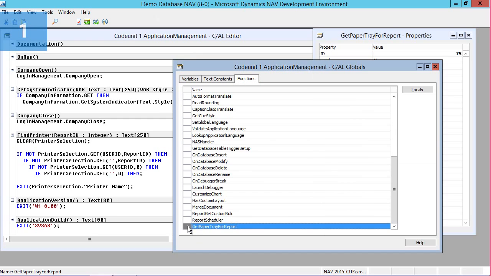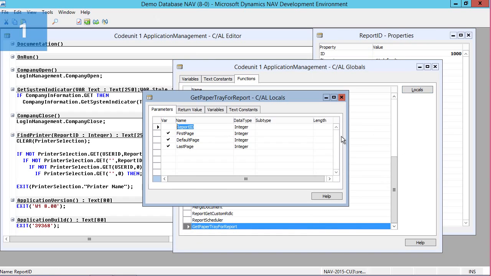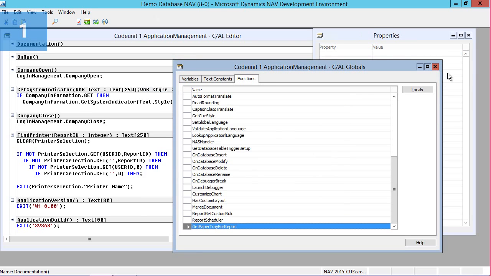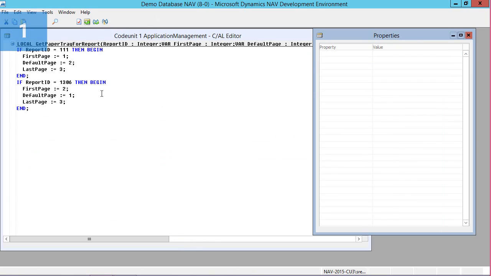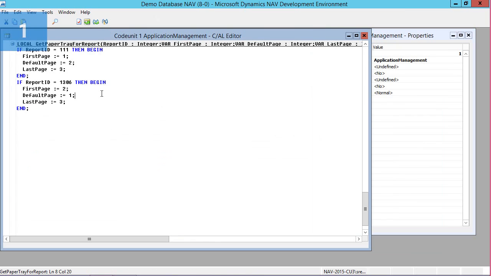Then in the properties of the function, you need to make sure the ID is set to 75. Then you go into the locals of the function and define the following parameters: Report ID, first, default and last page. The last three parameters are defined as reference parameters. Then you can go into the code of this function and via programming you can decide which page needs to go to which paper tray.